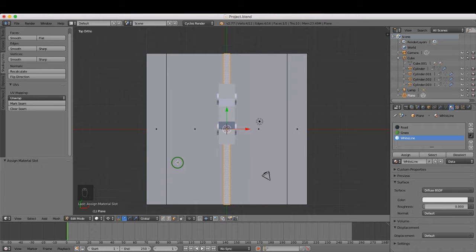Hello and welcome to exercise 14, keyframes.